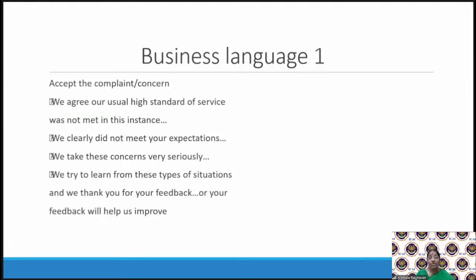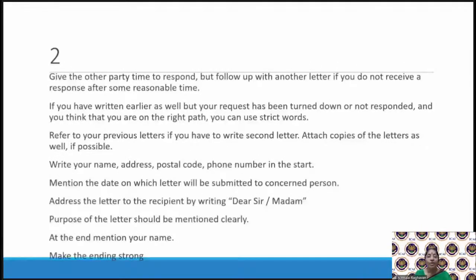So you must say all this. You must say that you will not stoop down from your high standards. You must say that you're really, really sorry and that you've taken action. Say what action you've taken. You say you've learned lessons and you will see that there is a better service. Okay, now give the other party time to respond.